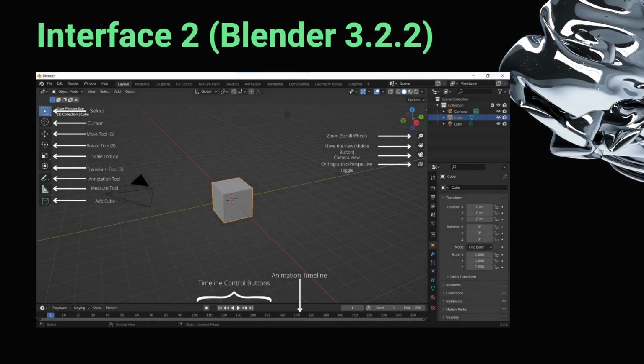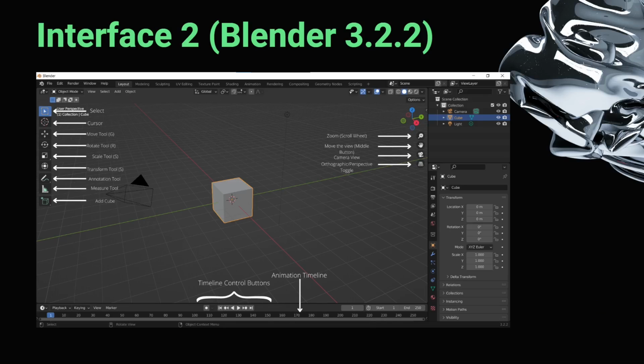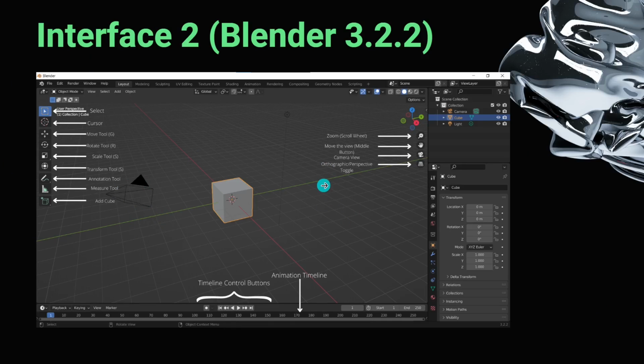We also have here the zoom to the scroll wheel, the middle button that is used to look around, the camera view, which is this part right here, the orthographic or perspective toggle, the timeline control buttons, and animation timeline. We also have the move tool with G, rotate tool with R, scale tool with S, and the annotation and measure tool.